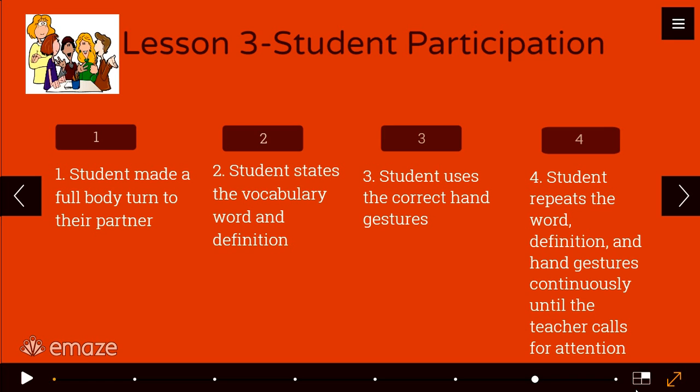2. Student states the vocabulary word and definition. 3. Student uses the correct hand gestures. 4. Student repeats the word, definition, and hand gestures continuously until the teacher calls for attention. Remember, if students do not fully participate, you must repeat the prompts and reiterate the requirements for student participation before practicing the strategy again. This checklist can be found in Appendix E of your learning guide.